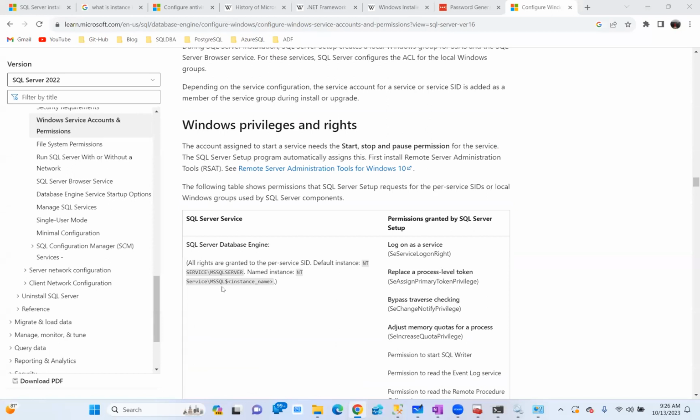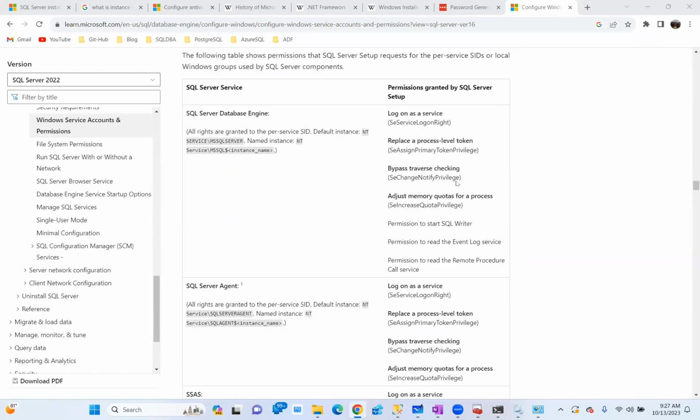Sometimes your SQL services are not starting. So there are a couple of permissions in the local policies, like log on as a service, replace a process level token, bypass traverse checking, and adjust memory quotas for a process. These are the permissions you need to grant. Microsoft clearly explains this, sir.